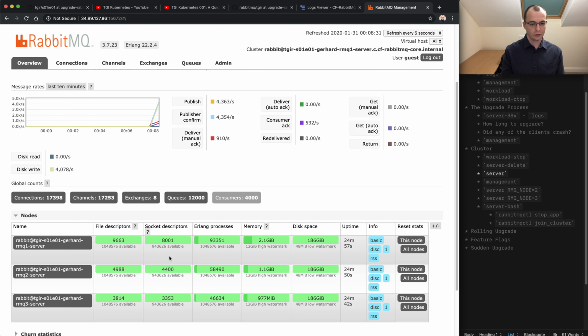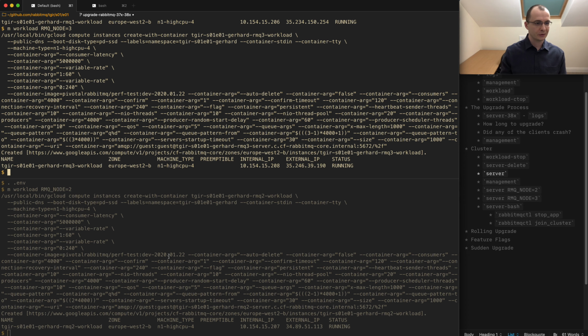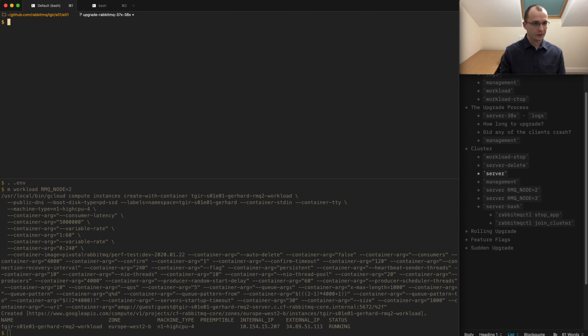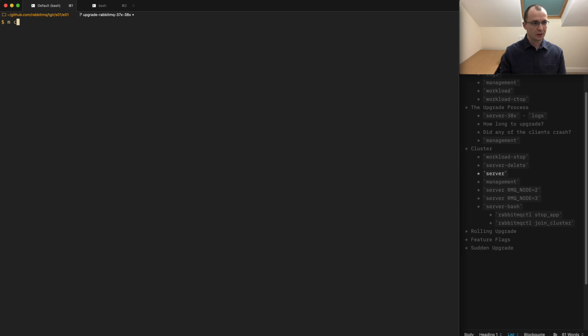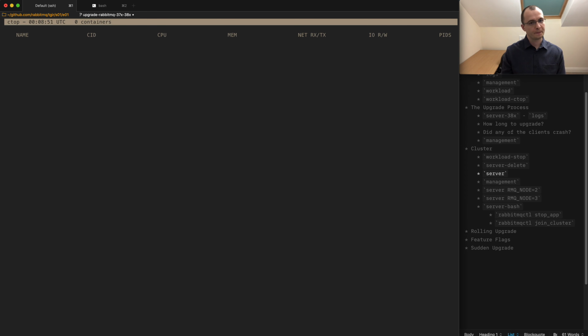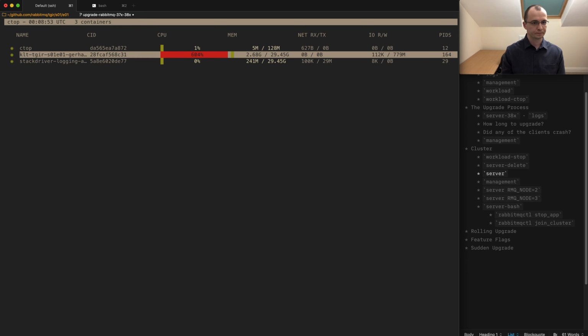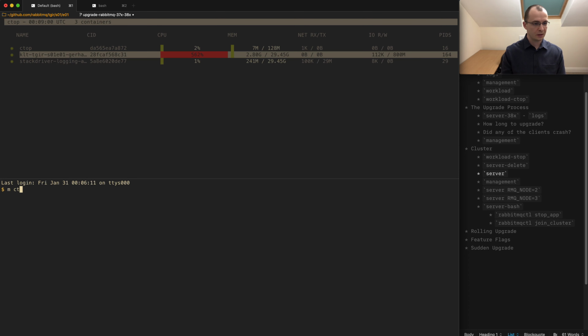So let's give them a couple more minutes for all of them to start and put some proper production traffic through all nodes. Out of curiosity, while we wait for that to happen, let me do server ctop on one. Let's see the first node and what RabbitMQ is doing on that node. So that's pretty busy. Let's do the same thing, server ctop on the second node.